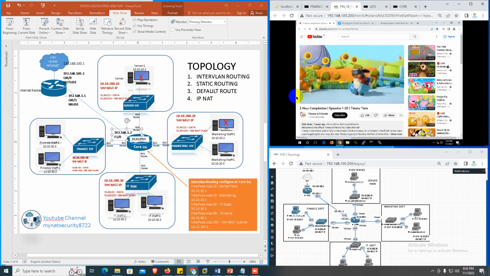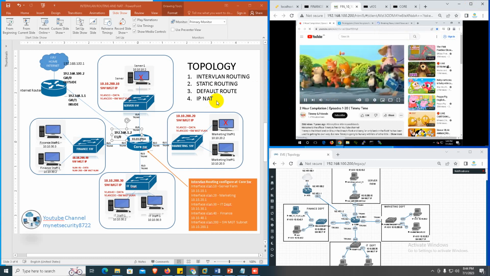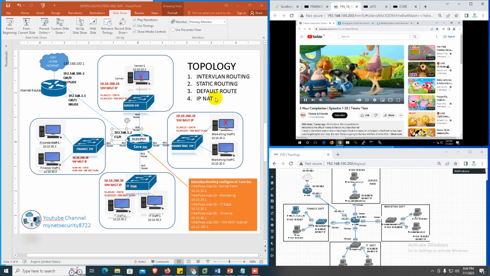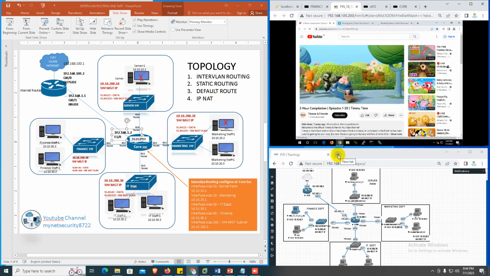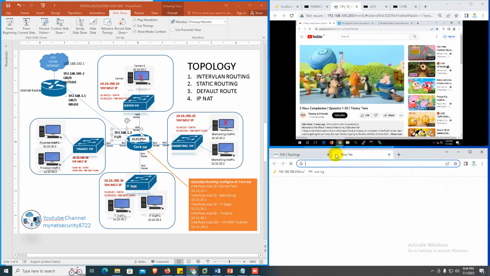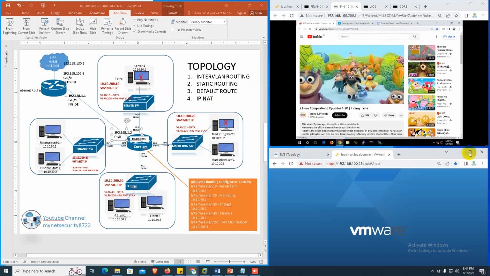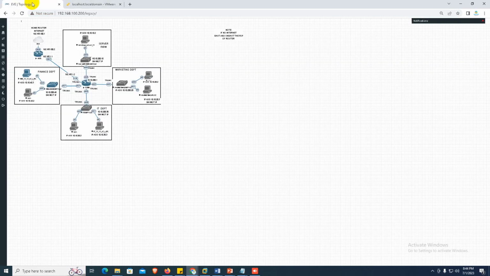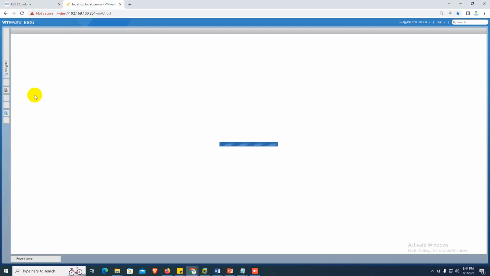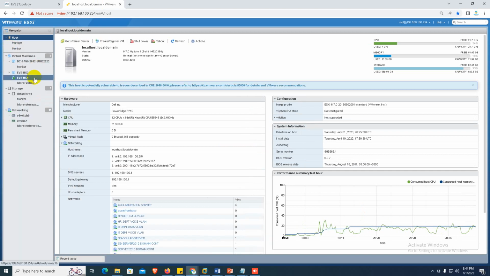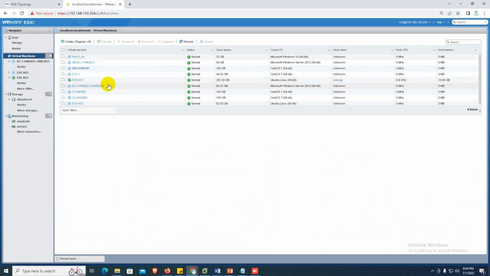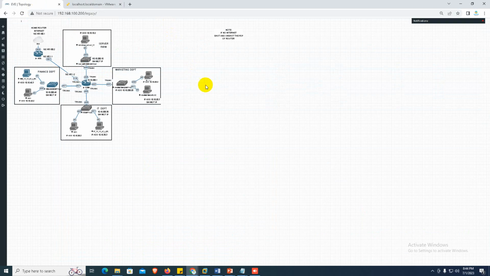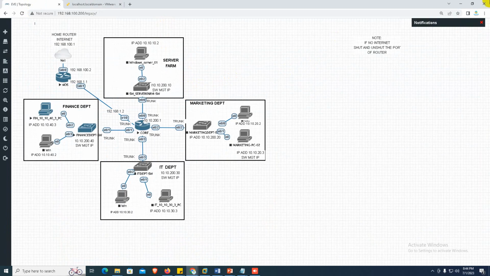So if you will do the same topology on your computer, make sure you have a little bit faster computer. By the way, I'm hosting my EVE-NG on ESXi. I will show you. This is my ESXi server. So I have this EVE-NG. These are my virtual machines. This is the one I'm using to do the simulation. So I think that's it.